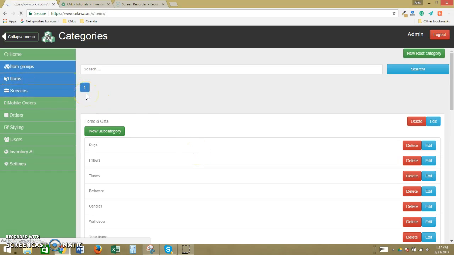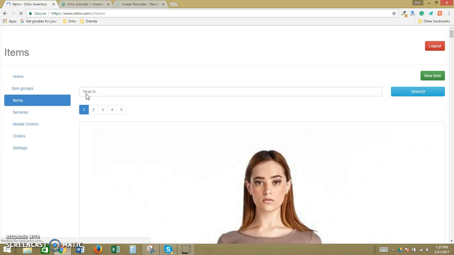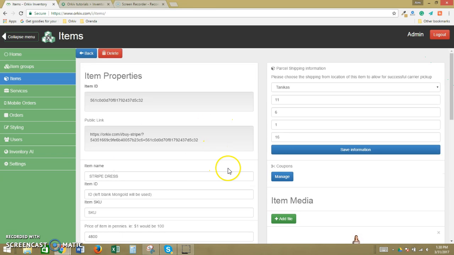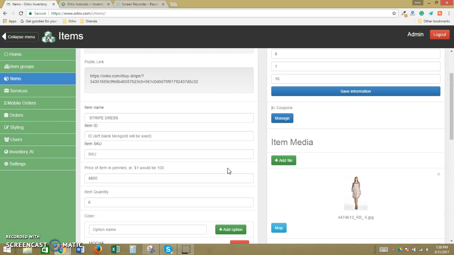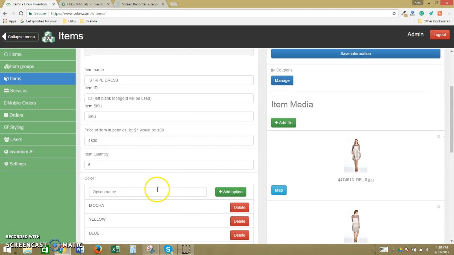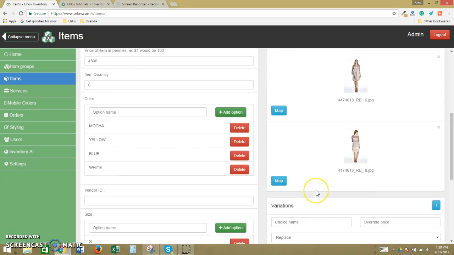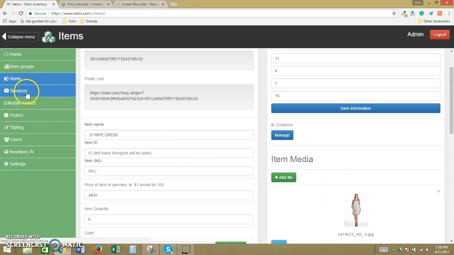Next, we'll go into items. We're going to do a more in-depth item view here in a couple of the other videos. But generally speaking, you're just going to add new items if you haven't already, and then we can jump right in, and you'll be able to edit all the settings. We'll talk about in later videos the variations, mapping out item media, custom pricing, etc.